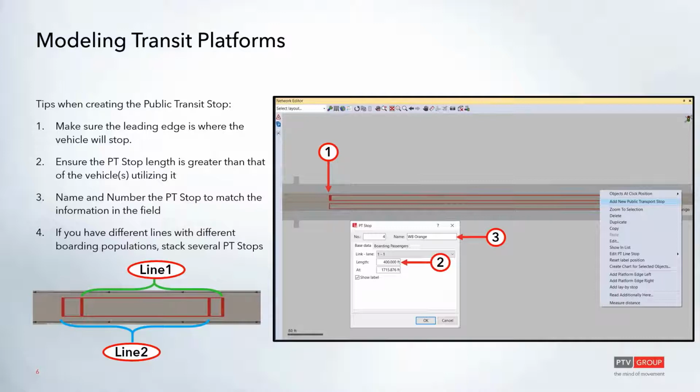And then lastly, if you have different lines with different boarding populations, then you can stack multiple public transit stops. So in our example that we'll be looking at, we have two westbound lines. One is the orange line and one is the blue line. And they have different passengers that want to board for each line. Some passengers want to take the blue line, some want to take the orange line. If that is the case, then you will need to place two different public transit stops and then push the train lines through each of their respective stops. And this is because when you get to the point of creating the waiting area, it is assigned to a specific public transit stop. And so you will be sending those populations of people to technically different waiting areas. So for that, you'll need two different public transit stops.